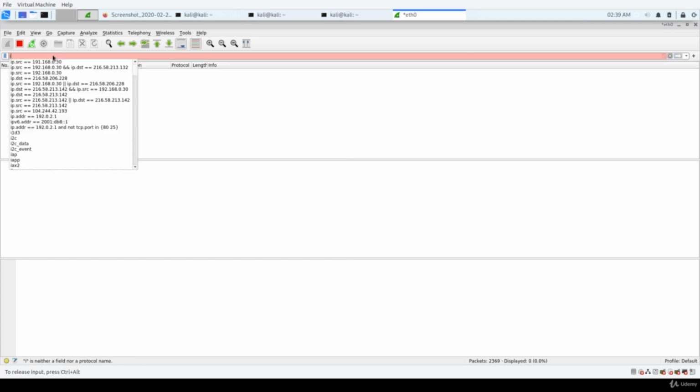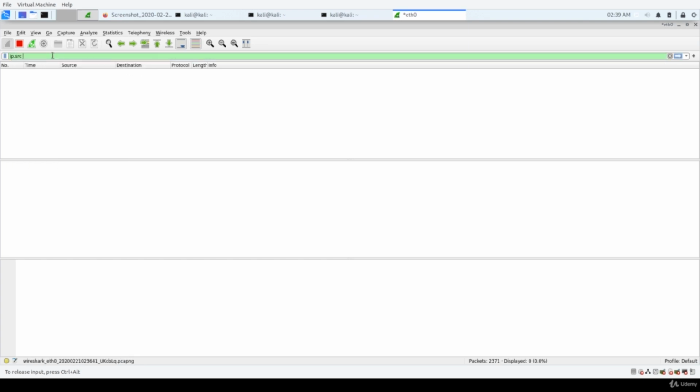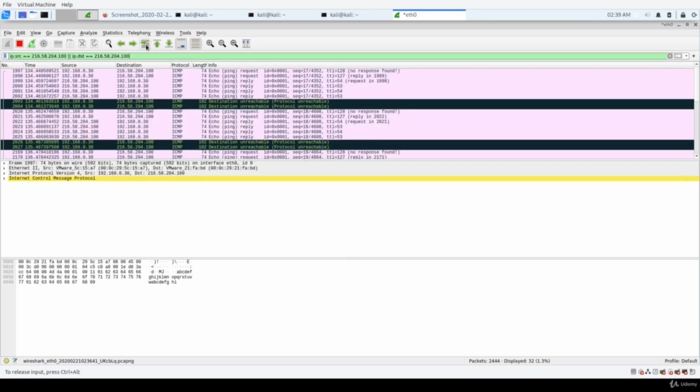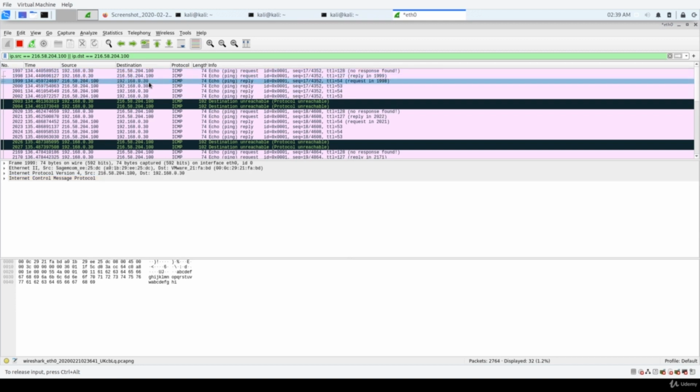Now I'm going to write ip.src equals this IP address, or ip.dst equals this IP address. So whatever packets are originating from this server or going to this server will be captured here. As you can see, now I have captured different pings. So this ping originated from my Windows machine, which is here, sorry, not here, here.